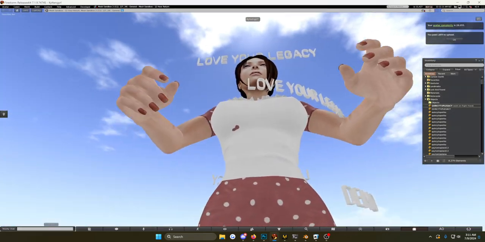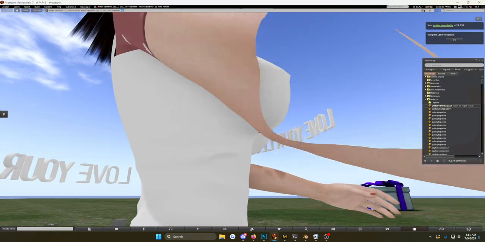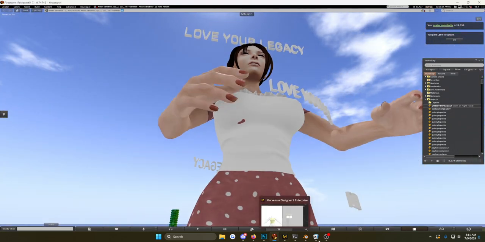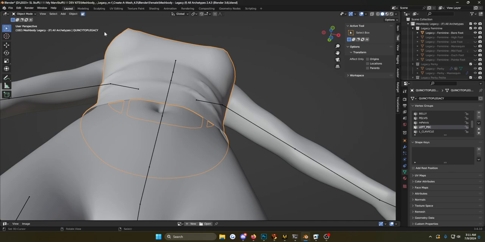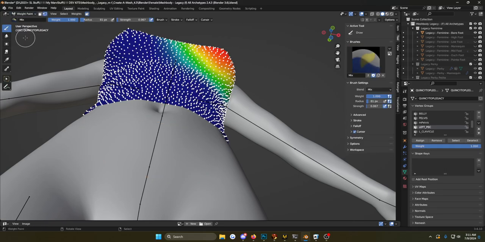And, oh, still popping out the bottom. Okay, well, let's see where that is on, that would be like way up under here. So let's see what it looks like way up under here on our right pec.